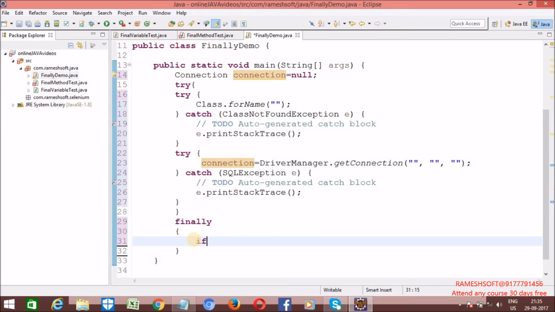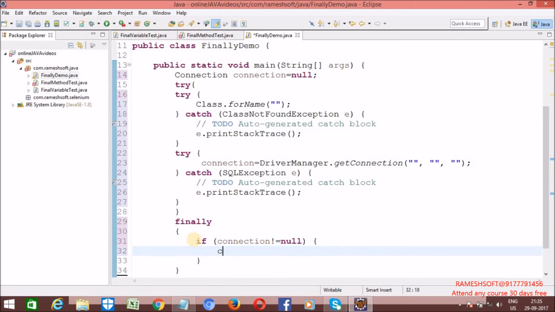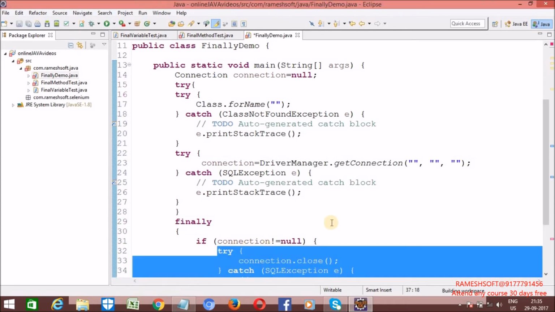Now I want to close this connection. Once my connection is established, whether my program terminates normally or abnormally, irrespective of that, I want to close this connection. If connection is not equal to null, then close the connection.